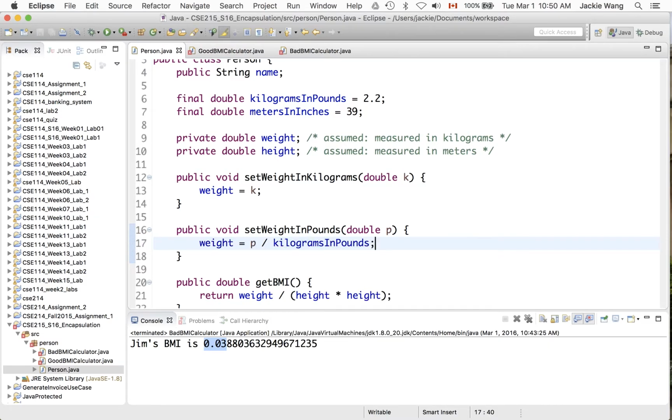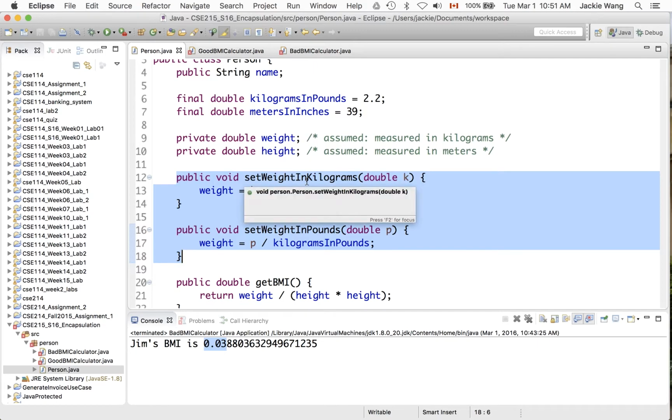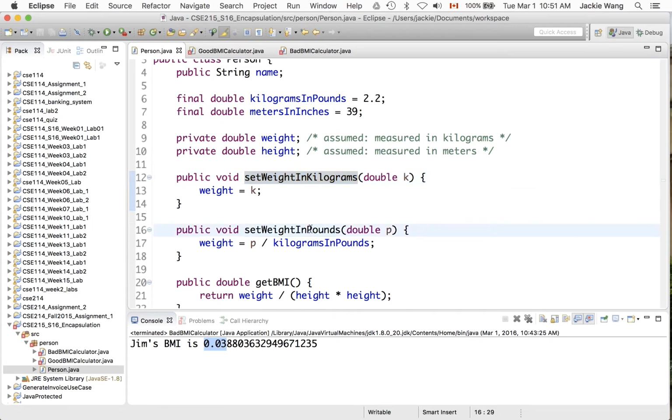Okay, so I hope that's straightforward. So now what we have achieved is that we got two versions of the set weights methods, and we try to make it very explicit and clear about which measures you use when you provide the numbers. One should be in kilograms, and the other one should be in pounds.